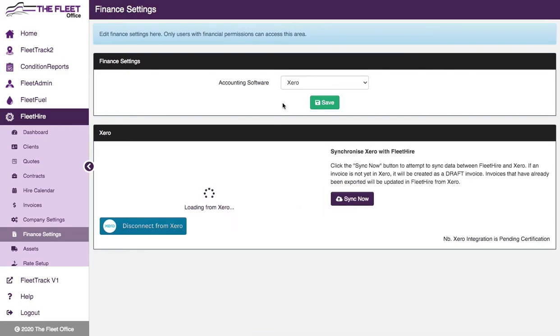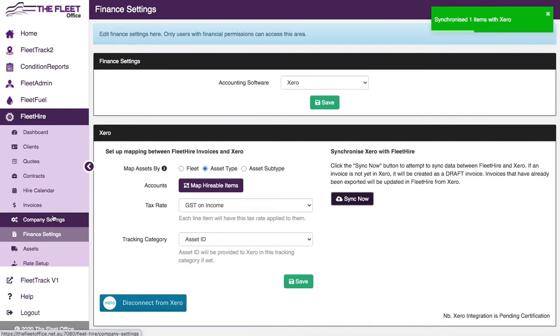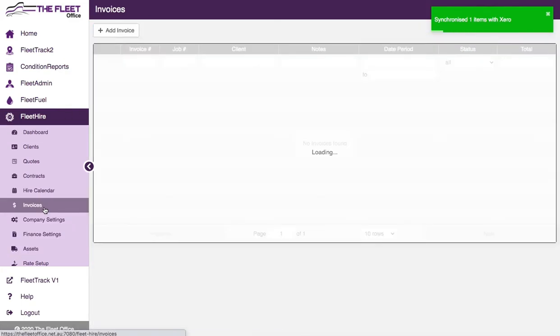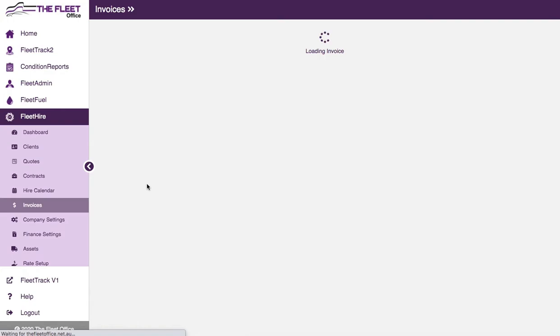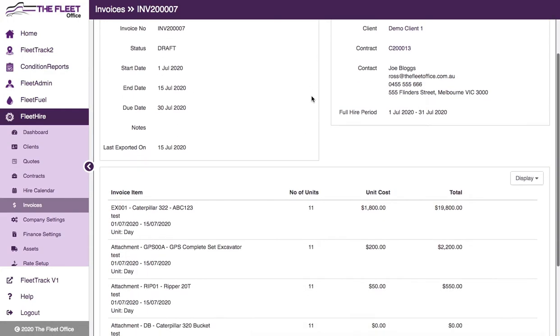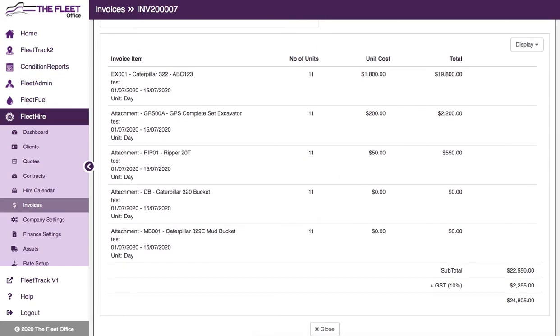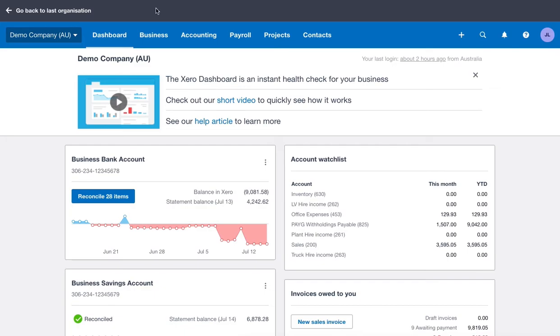Therefore, when I go to synchronize, by hitting the synchronize now button, it will look in and out of Xero, make sure that everything is right, right account, right customer, bring in information that it needs to, and it's gone ahead and synchronized that one item. If I go back to my invoice and have a little look at it, it should tell me Xero syncing is one direction. So I cannot change that at the moment, and that's a good thing because the point of truth is now Xero. We've moved from FleetHire into Xero.